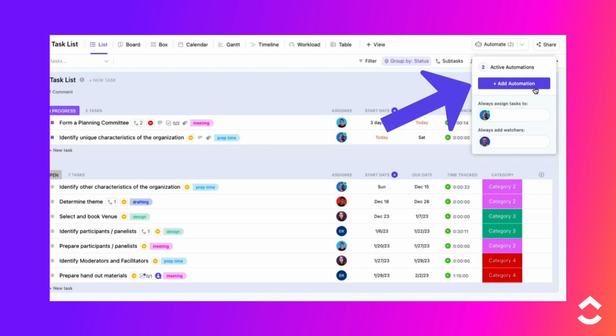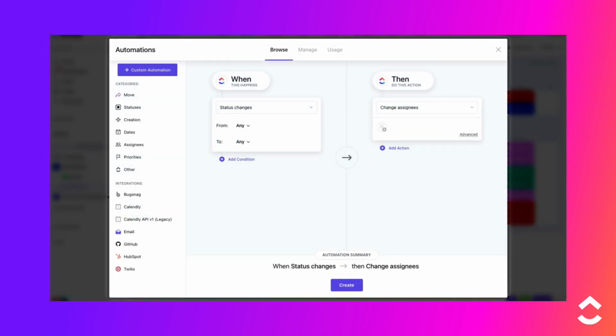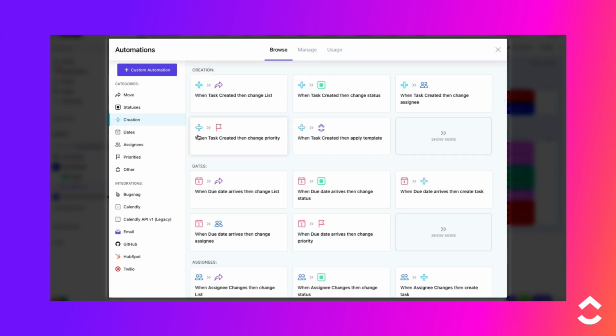To create custom automations, click on the Add Automation button. To help you quickly set up new automations, there are several different templates available. Choose one of the available categories of automation types, and then select a template to get started. Here is a template for applying a task template whenever a new task is created.